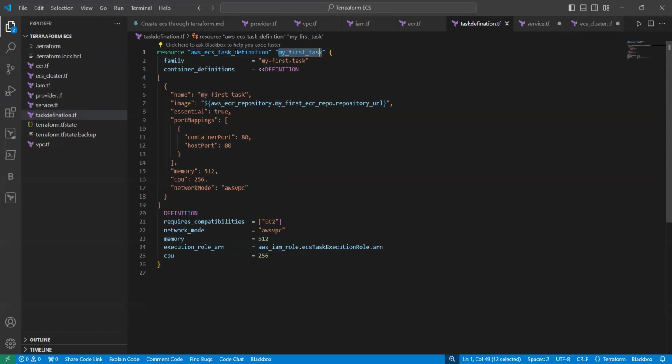So this Terraform file will define an AWS ECS task definition for a containerized application. I have given the name as task definition.tf file. As you can see, the resource name is AWS ECS task definition with the identifier named my first task. The resource type is the task definition, which is used to define the configuration for the ECS task. And below this you can find the family name for this task definition is my first task.